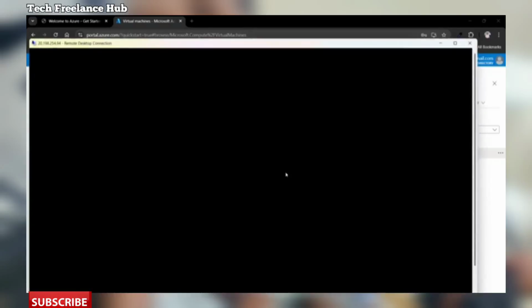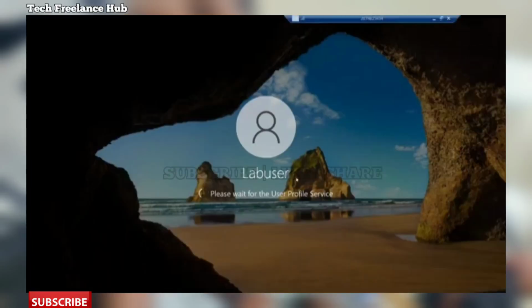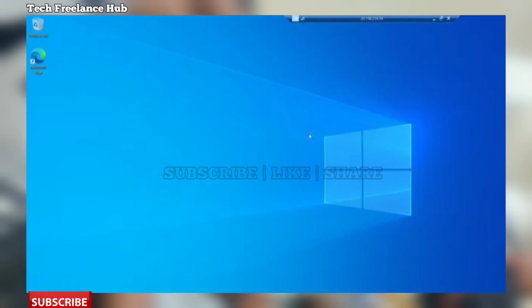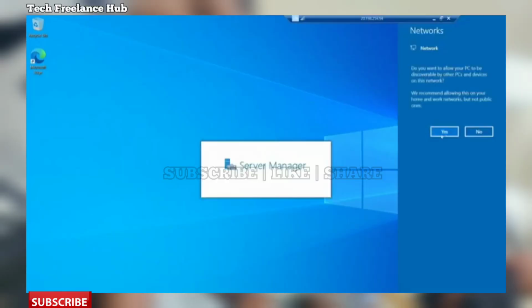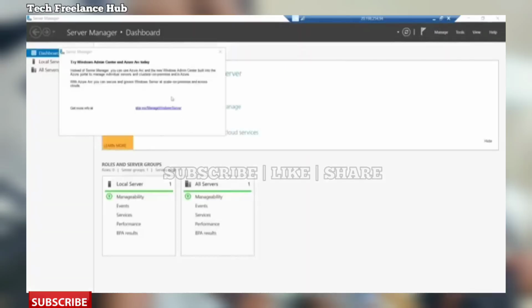So great. So this is our computer that we just launched. The details of lab user is in there. So we are in. If you did everything right, you should arrive at a screen like this. Let's just take no. So we have Server Manager. Once you see Server Manager, it means that you are actually in the right place.